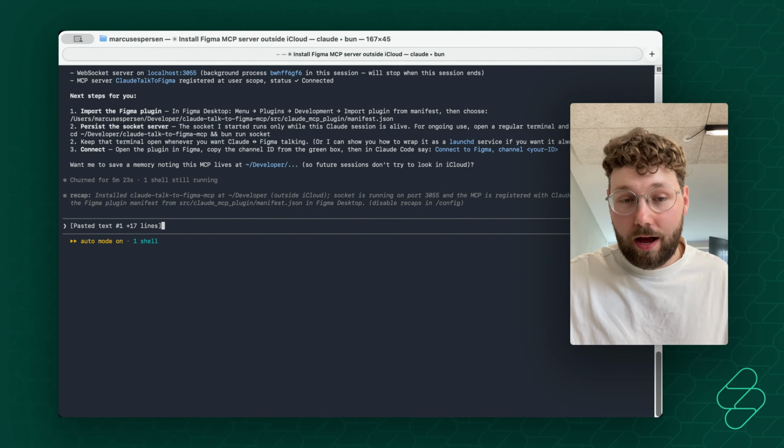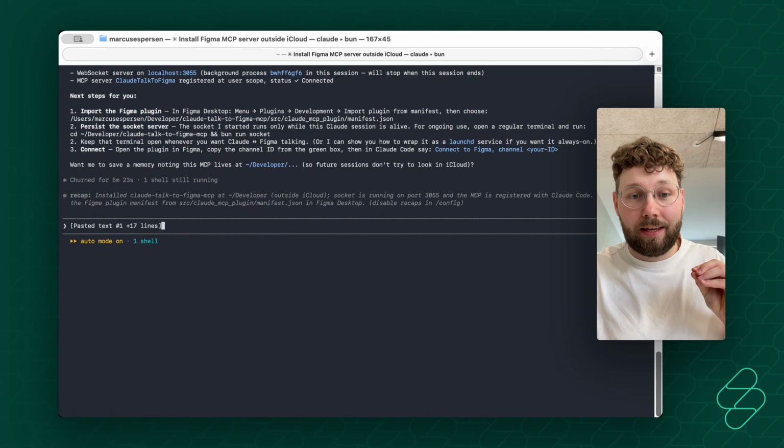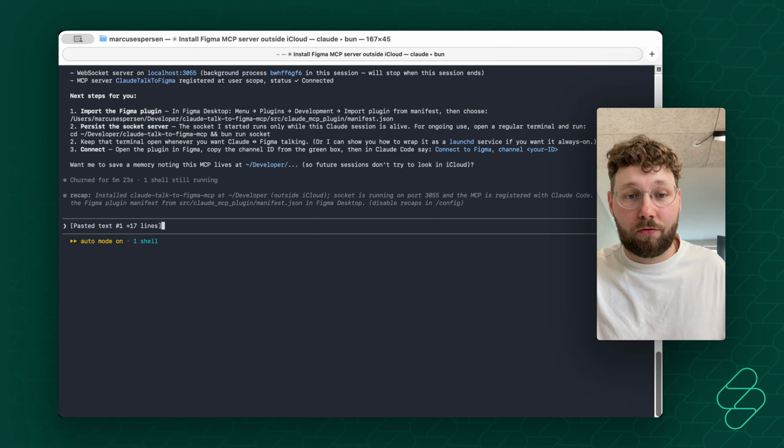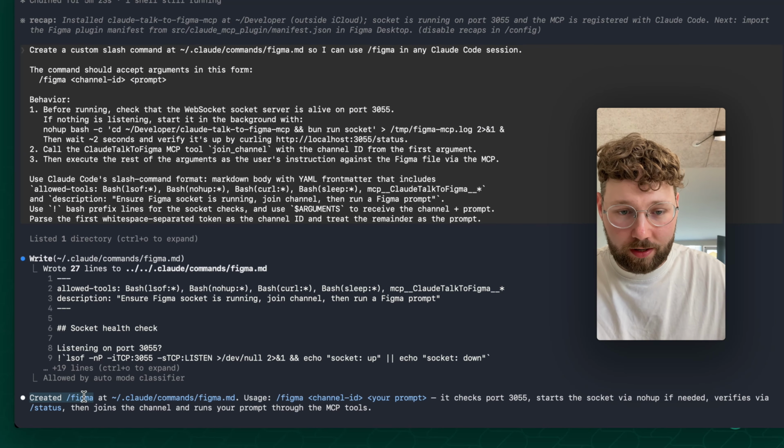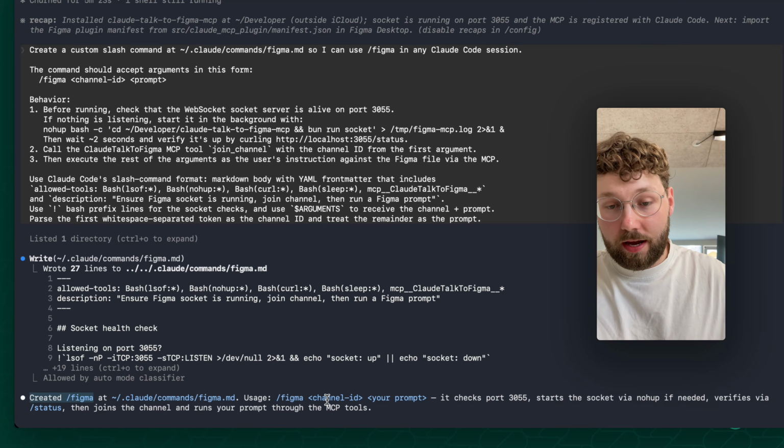This prompt is set up in a way where it's going to tell Claude to create a /Figma command that every time you use that, it's going to relaunch the WebSocket. So all you have to do is copy the channel ID and give Claude a prompt to be able to translate your ads. So I've pasted it in here. I'm just going to click enter and then Claude is going to create all of this for us. As you can see on the screen, Claude has now created the /Figma command where every time you use that, you then have to paste your channel ID and then your prompt.